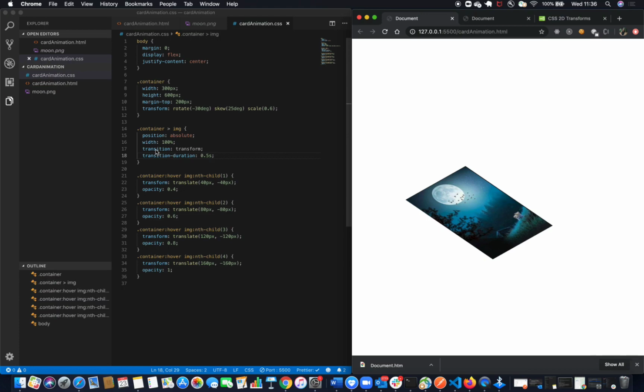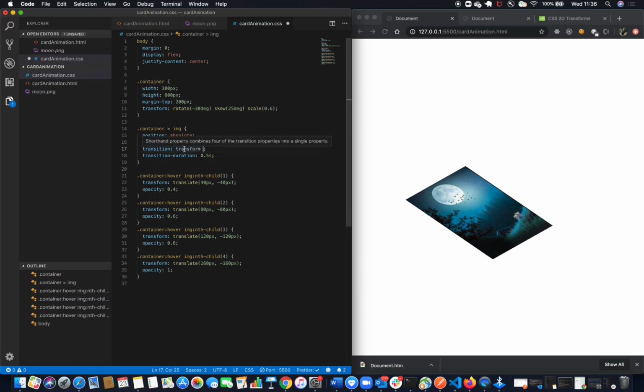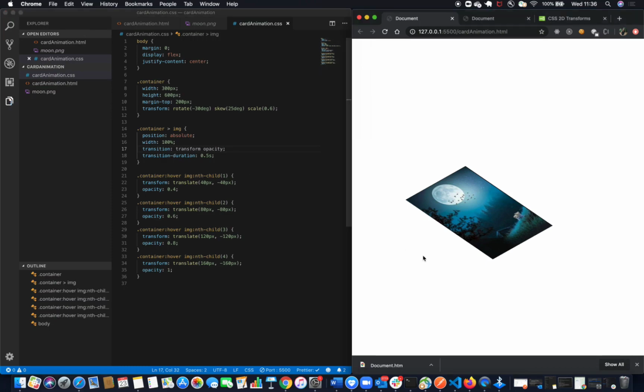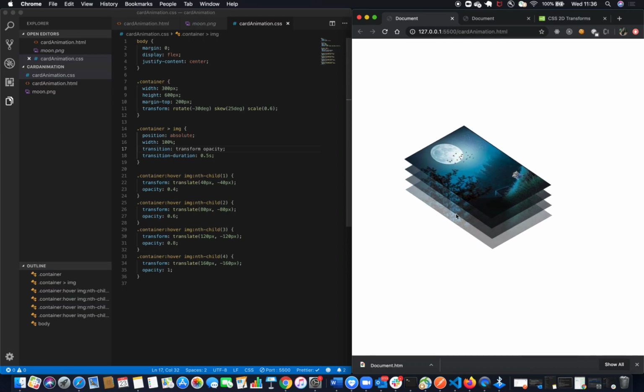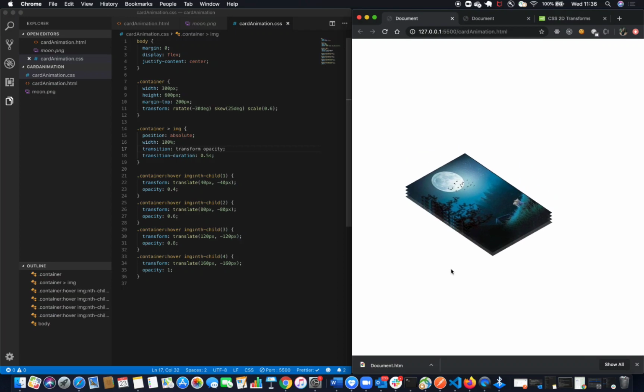You can have multiple values here for this transition, which are properties of CSS. One thing is we want to add the transition on transform, but let's say we also want to add the transition on opacity. So you can have multiple values here like this. Let's say also opacity. Now if you see, there's also a smooth transition in the opacity. So this is what we wanted to achieve.